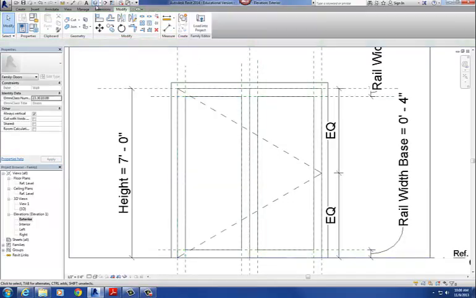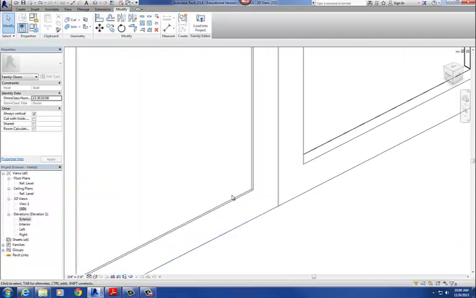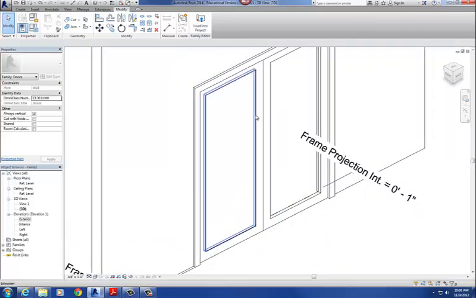All right, let's take a look at it in 3D. So there's our glass there. You can see that's the glass piece there. And there's our door. So there's my glass piece that's in there now. All right, so let's do that same thing on the other side and then we'll test it out.